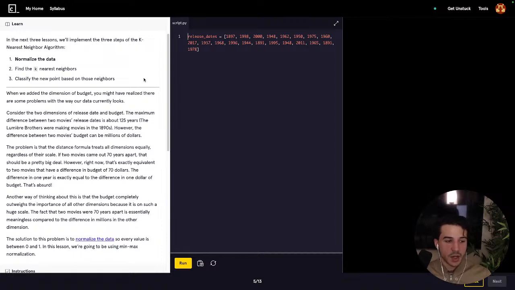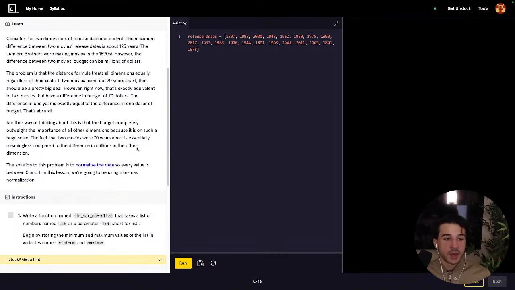That's absurd. Another way of thinking about this is that the budget completely outweighs the importance of all the other dimensions because it is on such a huge scale. The fact that two movies were 7 years apart is essentially meaningless compared to the difference in millions in the other dimension. The solution to this problem is to normalize the data so every value is between 0 and 1. In this lesson, we're going to be using min-max normalization.